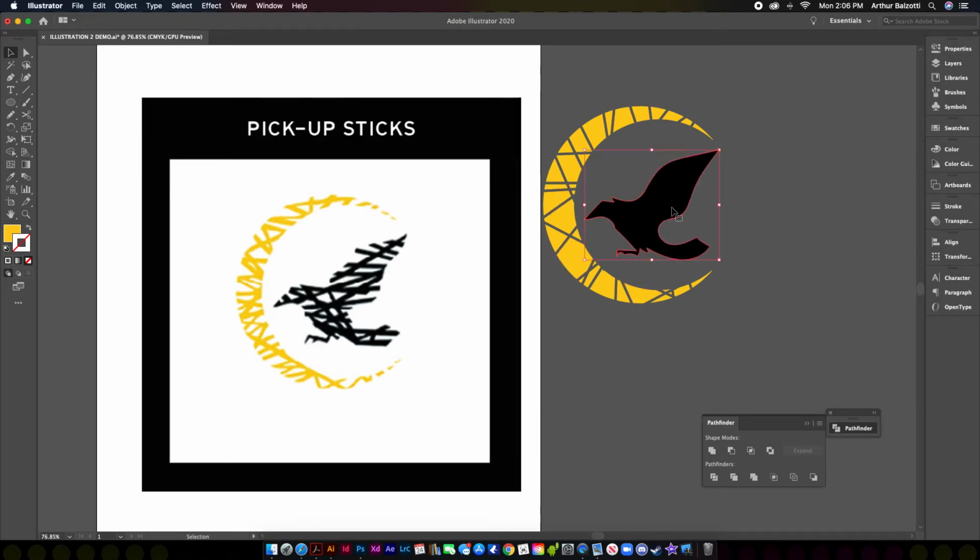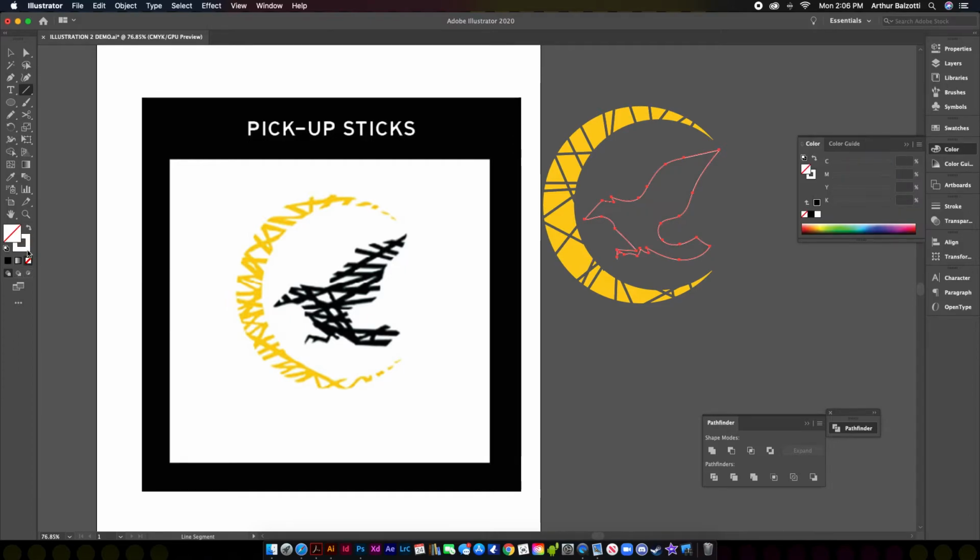Bird's the same way. I grab the bird. Now I'm going to grab my line segment tool. I want my line segment tool to be white, and I want the black to have none. And oops, notice what I did there. I had my little bird selected. We don't want to do that. Here, stroke is white.